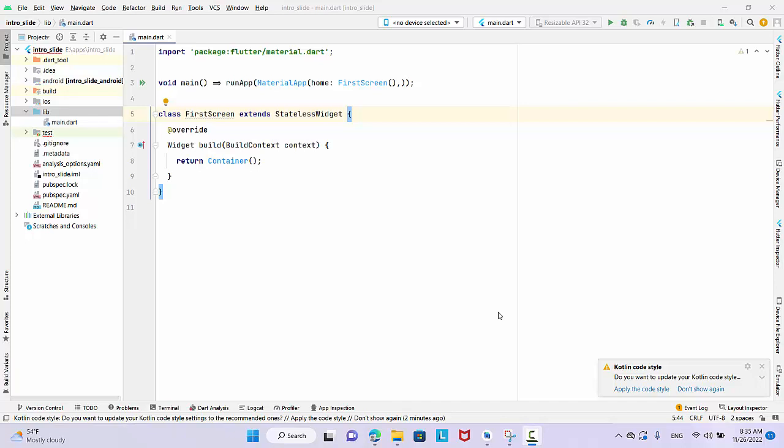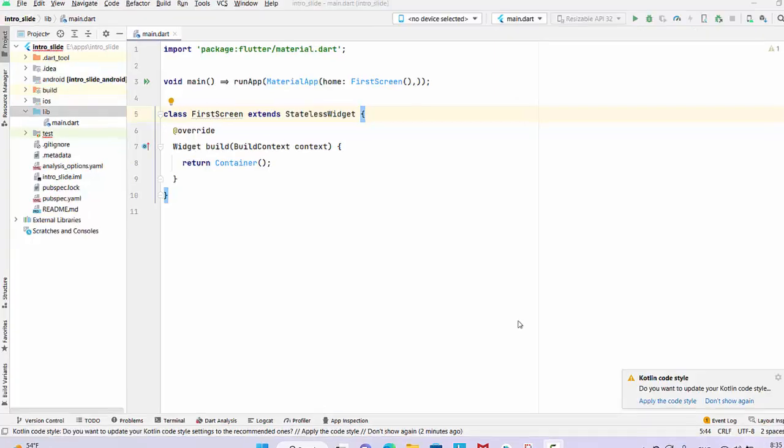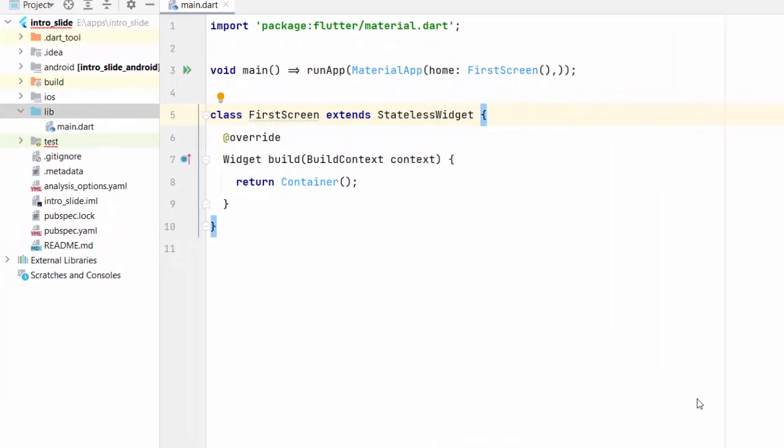In this video I'm gonna explain how to work with a multi-screen application. So we will just talk about navigation, or the navigator: how we can navigate from the first screen to the second screen and return back, for example. So for that we need of course to use the navigator.